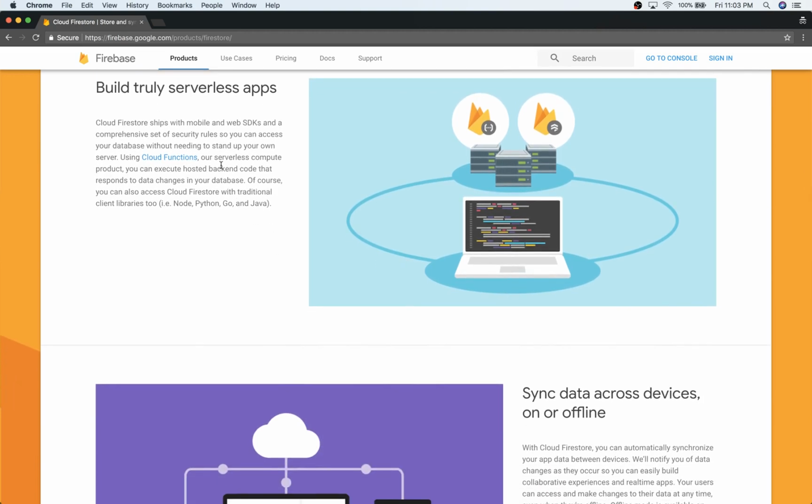As it says here, it's a serverless compute product, and you can execute hosted backend code that responds to database changes. If you're familiar with triggers, this happens with regular SQL databases. It also happens with DynamoDB if you're familiar with AWS. Basically, when a write, or a delete, or an update comes into your database, it can trigger off of that and run something like a Cloud function, and that Cloud function can be written with Node, Python, Go, Java, and it can then look at the data that just got updated and do something with it. And it could be infinite things, right?